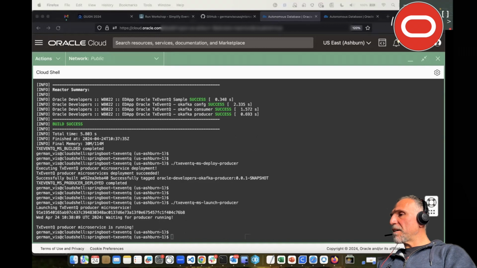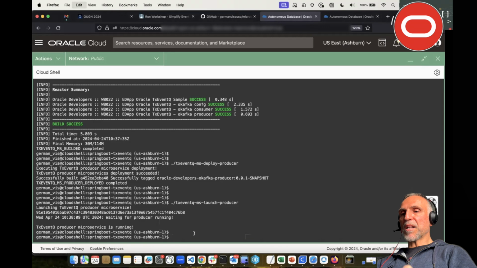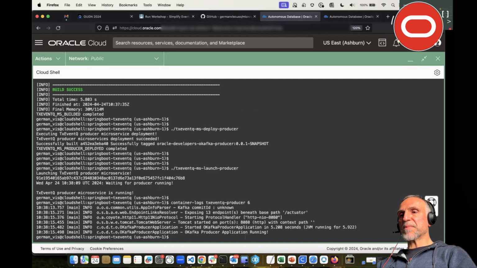Let me see in the container logs if everything is okay. We can do the same thing like we did with Kafka. Take a look at the last items in the logs. Started Kafka producer application, 5 seconds, JVM running. Kafka producer application running. Looks good.